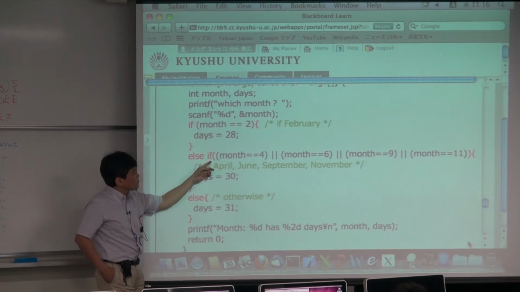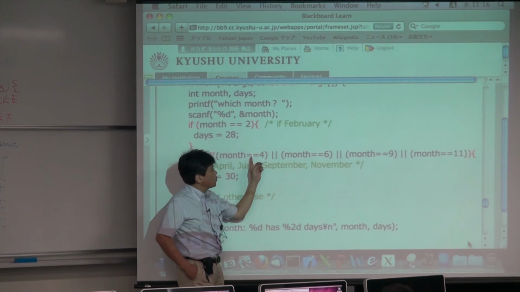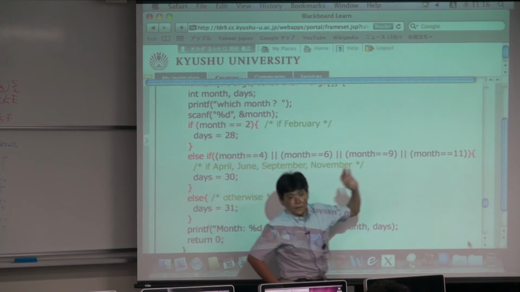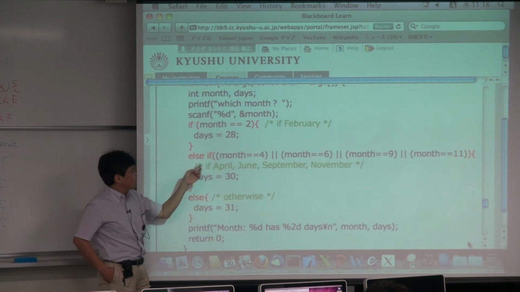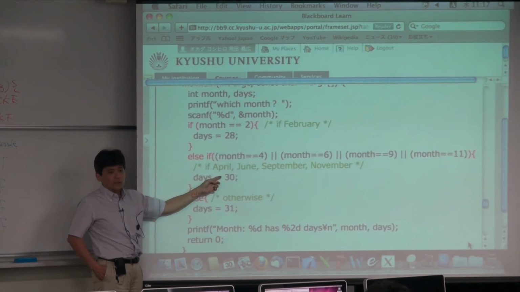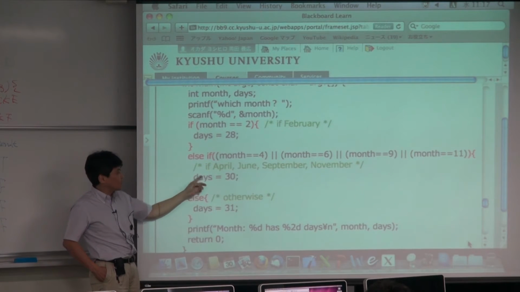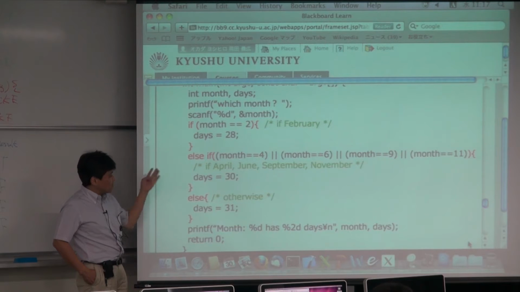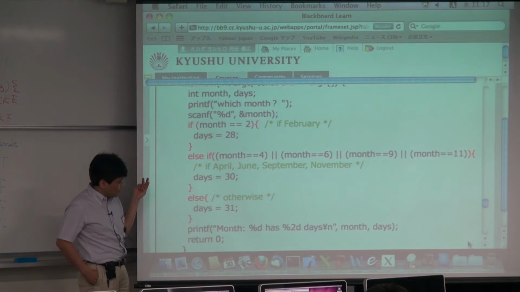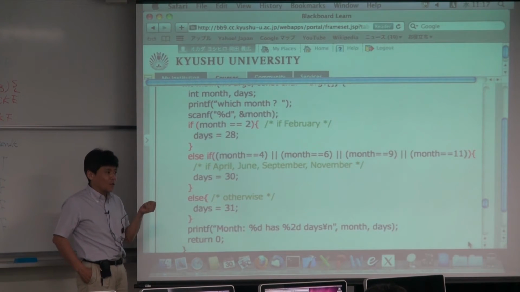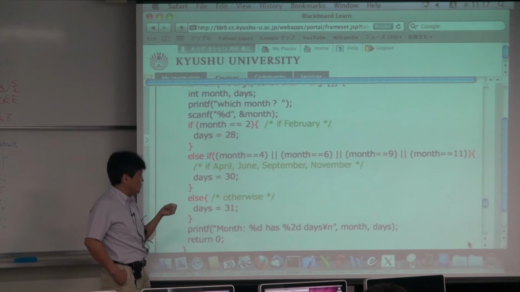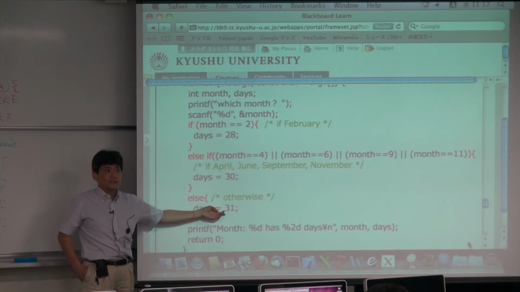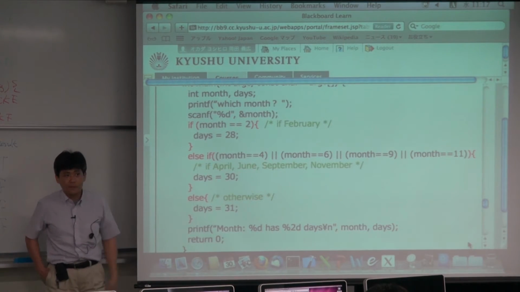And otherwise, if the month is April, June, September, or November, in these cases the total days should be 30. Okay? So the program returns 30 as a result. Otherwise, for January, March, May, July, August, October, and December, the total days is 31, so this program returns 31 as a result.